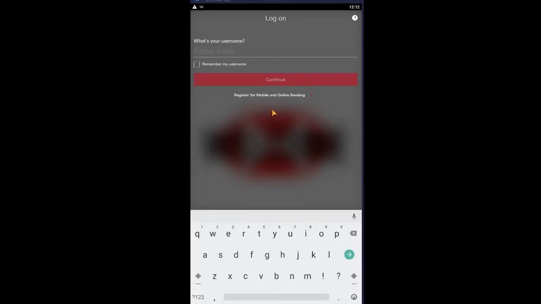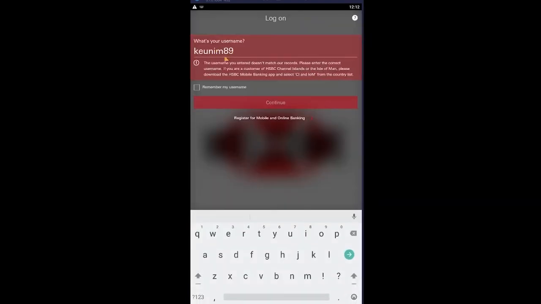Once you click on Log On Now, it's going to ask you to enter your username. So you can enter your username over here, and after entering your username, you can click on Continue. And the next step is going to ask you to enter the password of your account if the username you entered over here is correct. If it is incorrect, it's going to give you information like this. So make sure to enter a correct username and then enter your correct password. And you should be able to log in to HSBC Bank's online banking account.